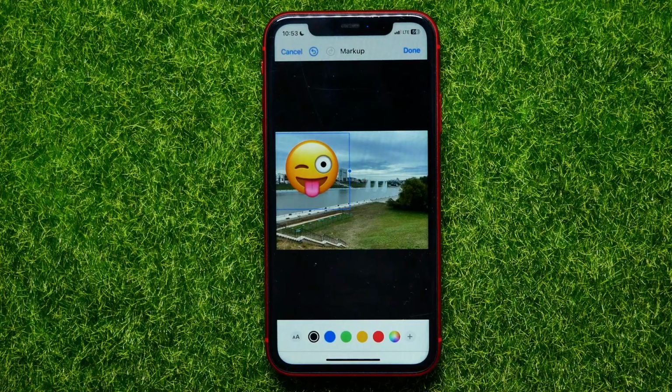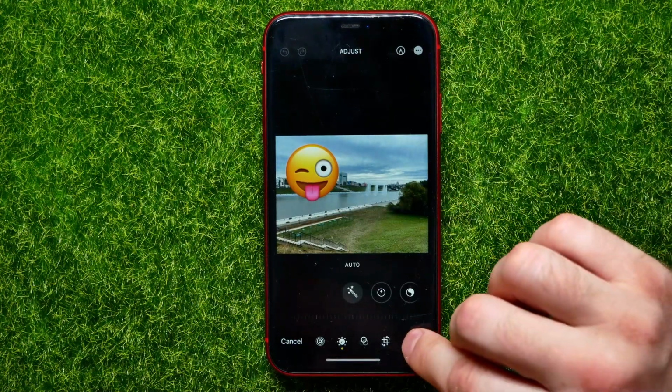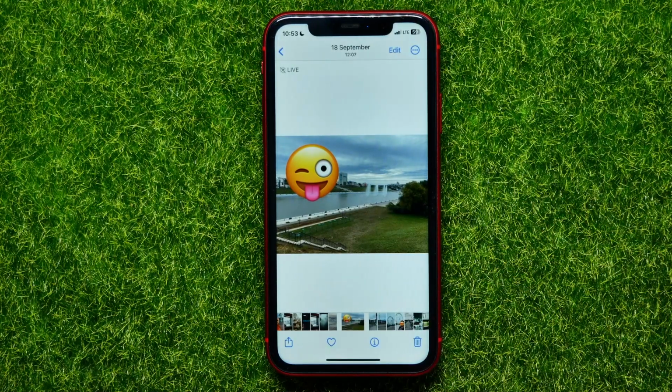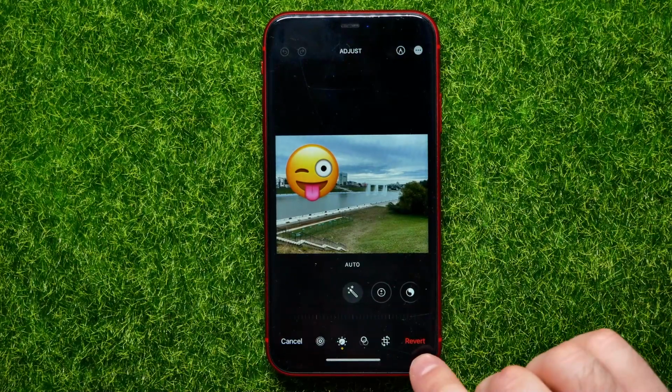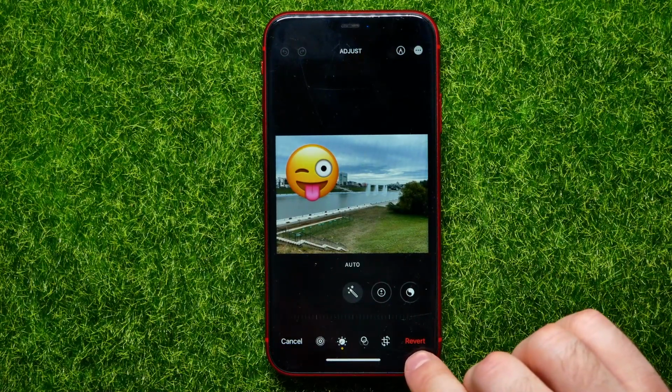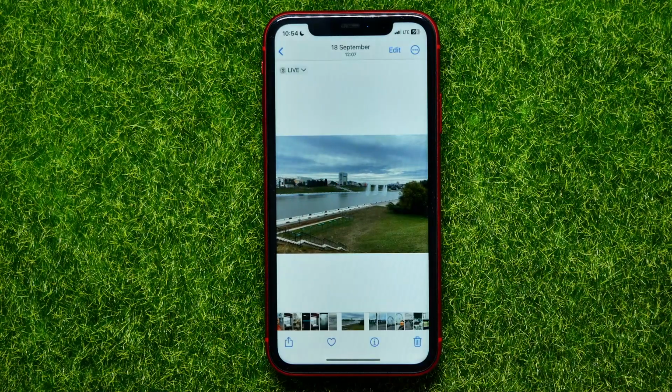Once I finished with that, I can hit Done and then hit Done again to apply the changes. If for some reason you change your mind and you want to remove the emoji from your image, you can hit right here at the Edit button, and then at the bottom right corner hit Revert to restore the original image as it was before.